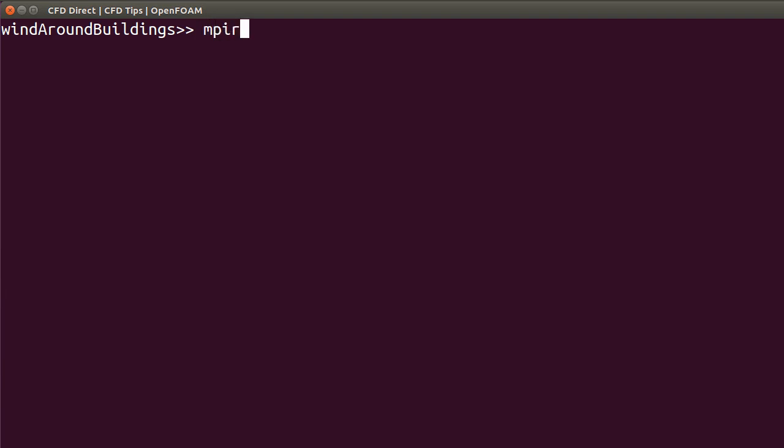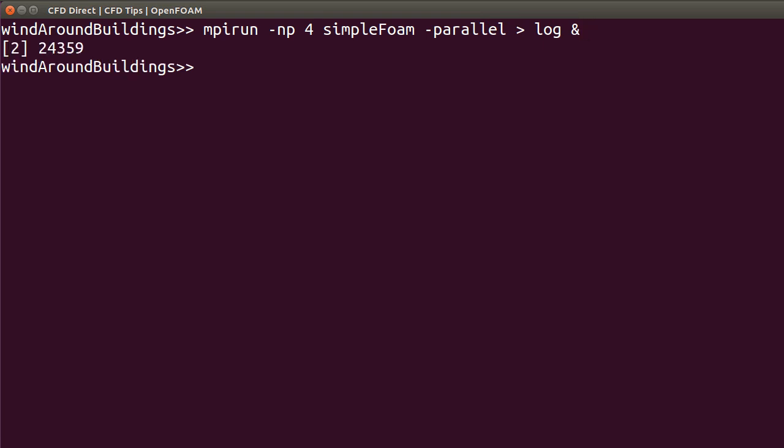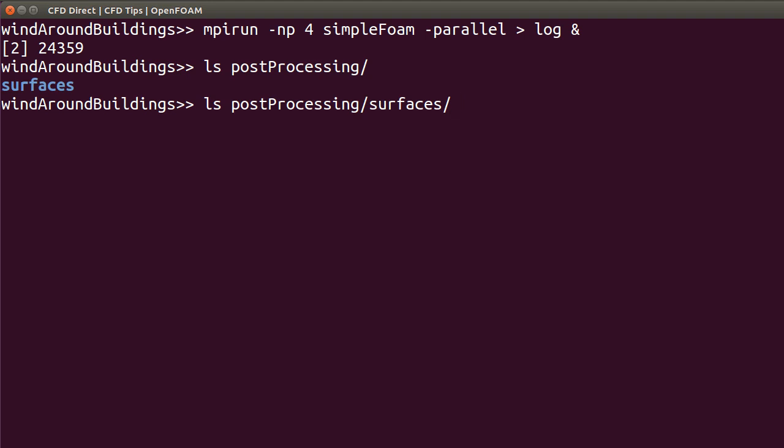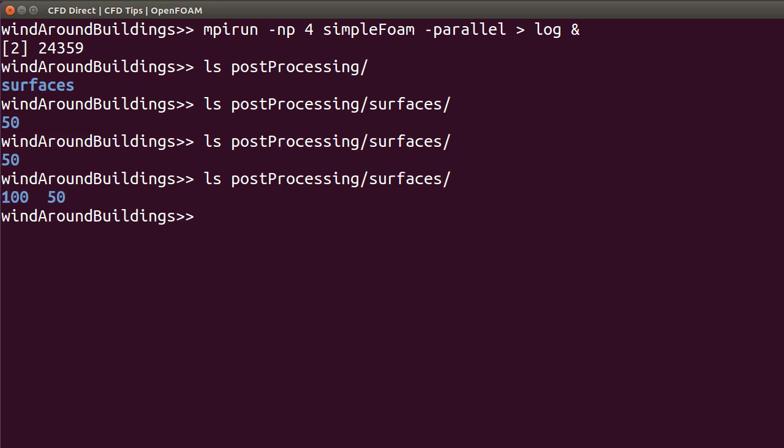I now just want to run in parallel. I'll use mpirun, number of processes 4, running simpleFoam, redirecting to a log file. Once that starts running, I can just do a directory listing, and after a while the surfaces start to be written out to files, so I can see in postProcessing/surfaces at time 50 I've got some results, and then at time 100 as the code is running, and so on.